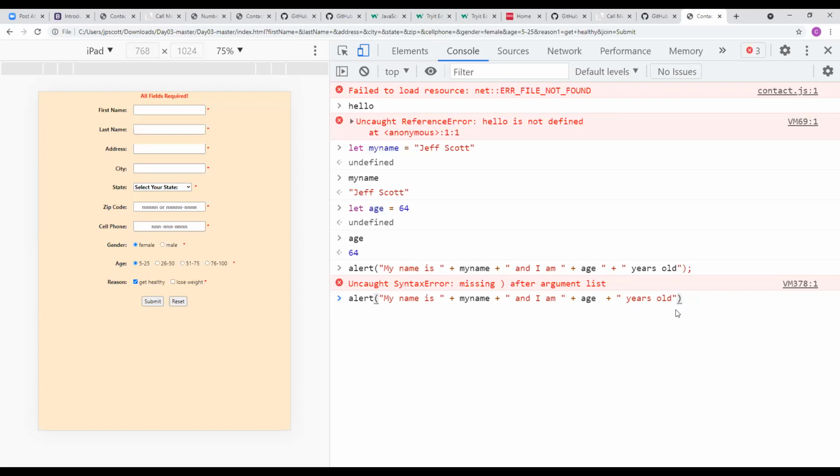Now let's see. My name is, and I am. That should be correct. See the box up here? It says, my name is Jeff Scott, and I am 64 years old. Can everybody see that? Yeah.